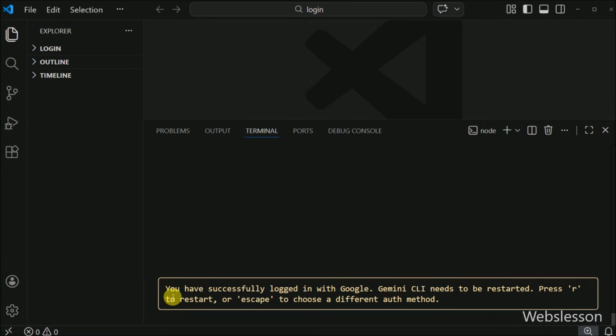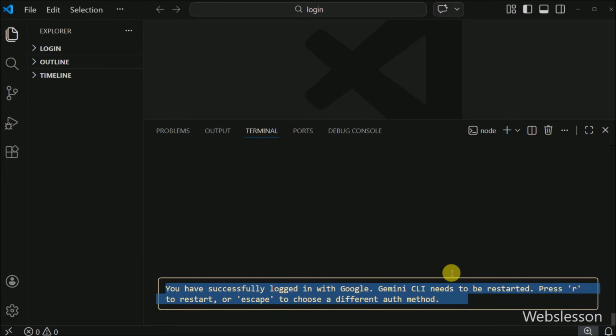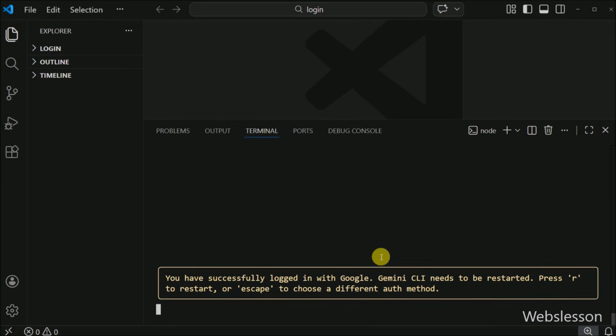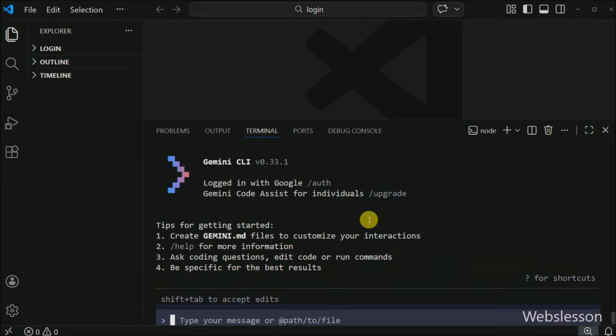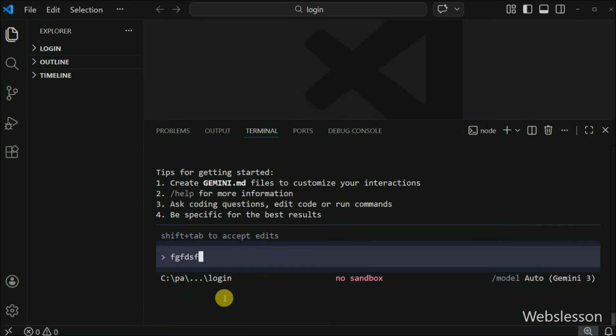Now, you will see an authentication success message in Visual Studio Code, and Gemini CLI is ready to start generating code. Now here, it has asked for a restart, so we have pressed the R key. After pressing the R key, we are inside the Gemini CLI, and ready to start using it. And now, we can write a prompt to make a simple login system.